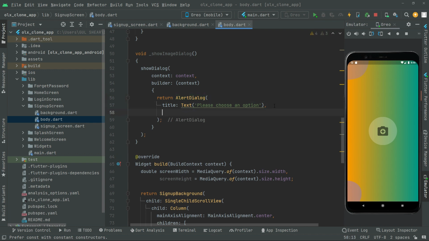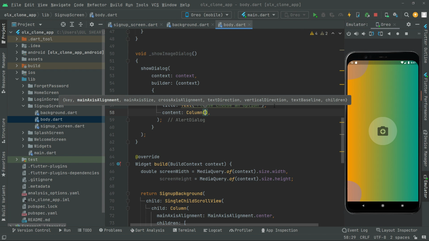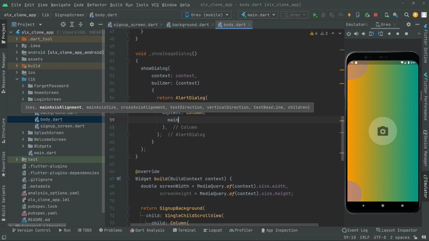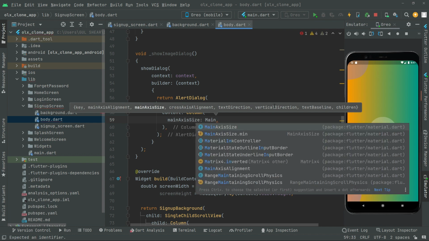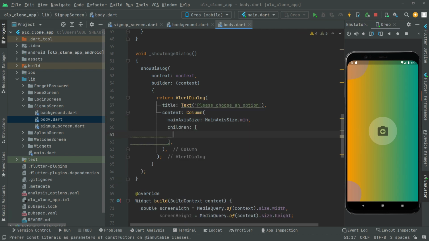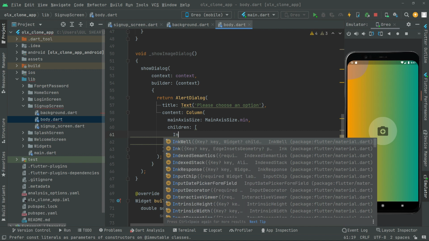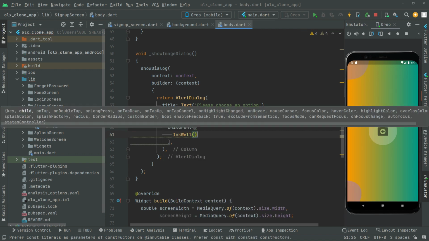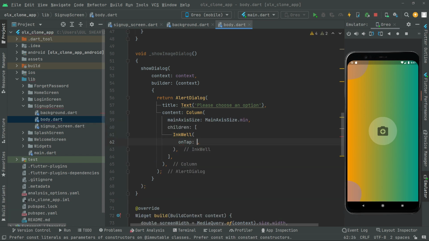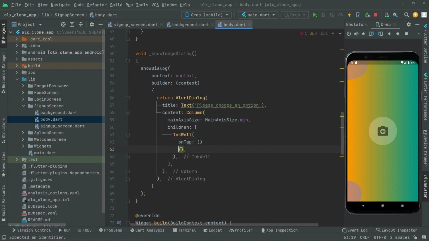Now let's move further. In here we will say content, and right in the content we will just have the column widget, curly braces in here, braces, take this down. Now we will provide the property main axis size. We will set this right to minimum. Now let's have the children in there. We will just have the inkwell widget in there. Now comma, and then it's going to take the on tap event, braces in here, then curly braces, take this down.